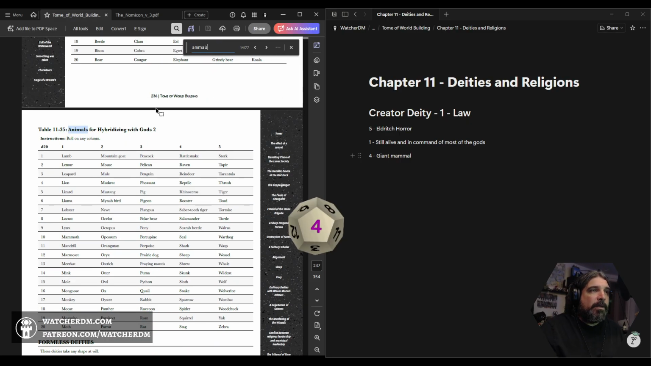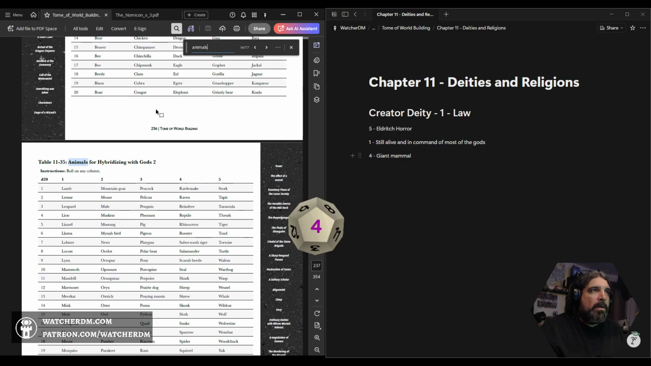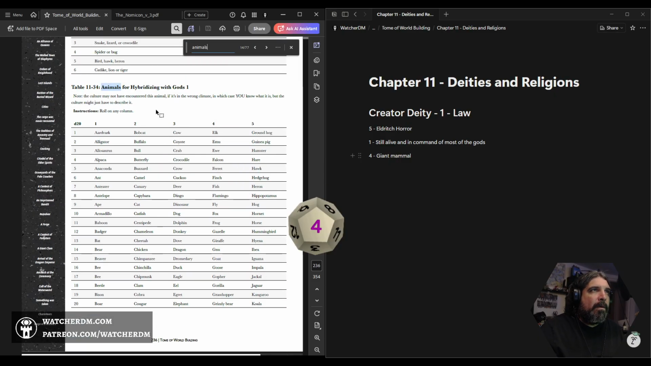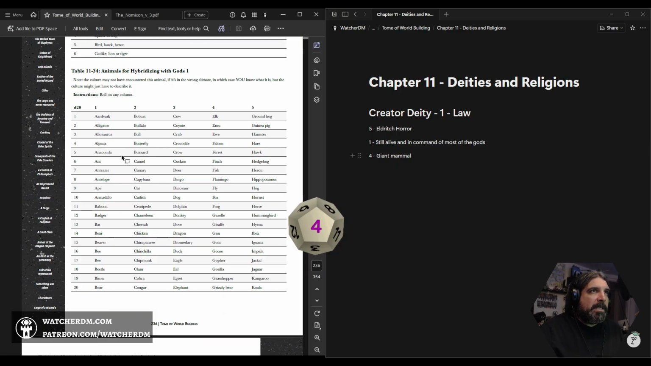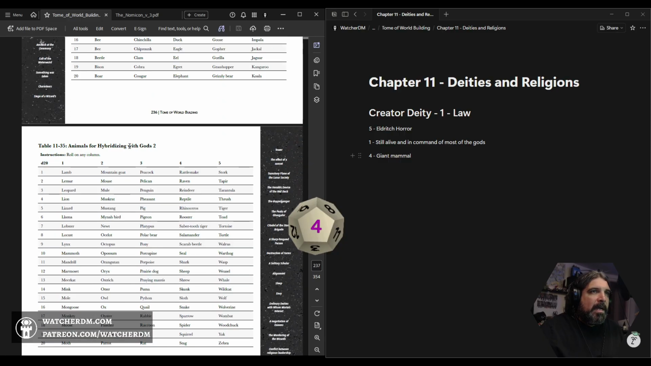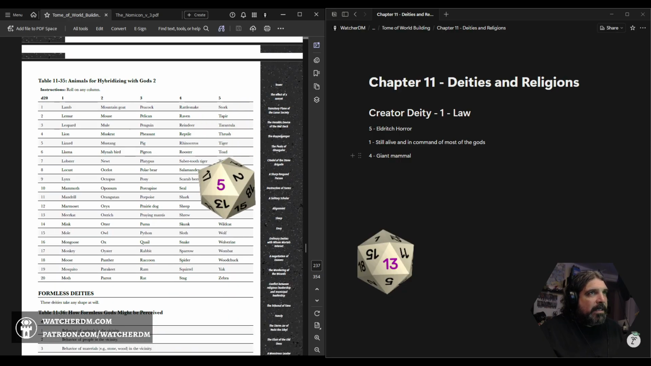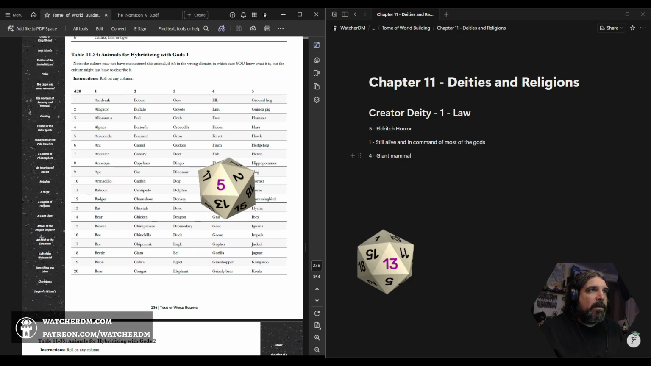So I think what we can do is roll a D20. Although there's like 2 D20s. Okay, so we're going to roll 2 D20s on this animals for hybridizing with gods thing, and we're going to look at both tables. We're just going to pick the one we like the most. So 2 20s. 5 and 13. So we're going to check 5 on this table.